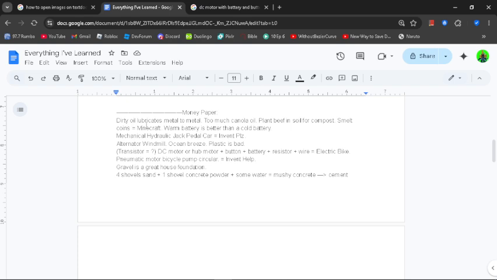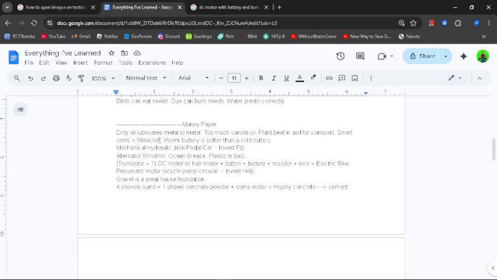Dirty oil lubricates metal to metal. You can use dirty oil to lubricate things, even if the oil is expired. It's like the black oil from a car. You could use that oil and lubricate metal to metal. It's still good oil you can use just for lubricating.